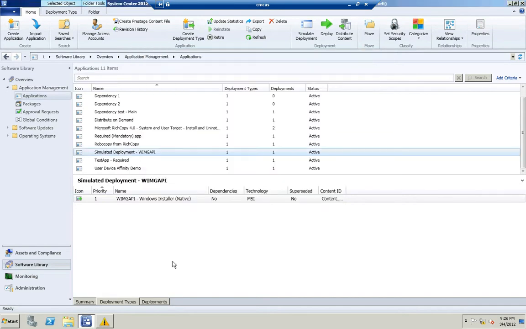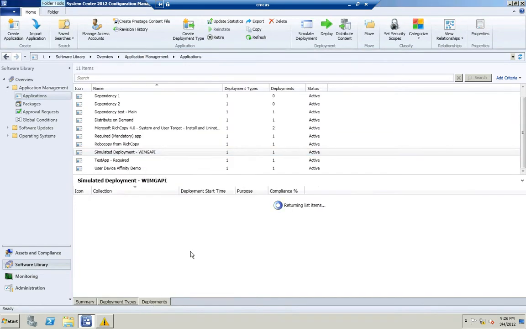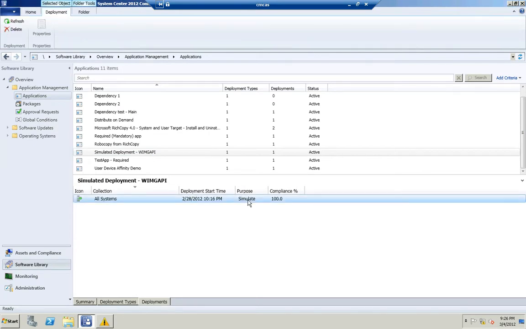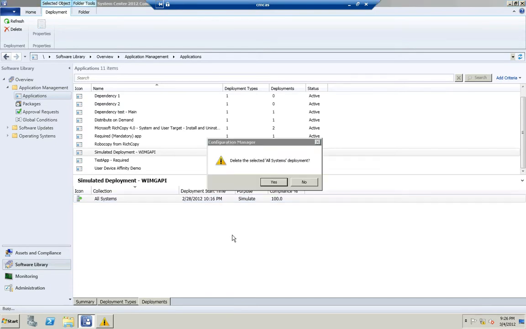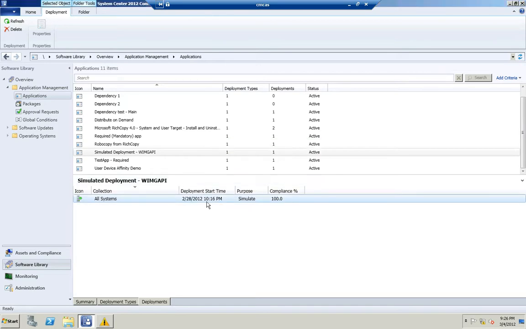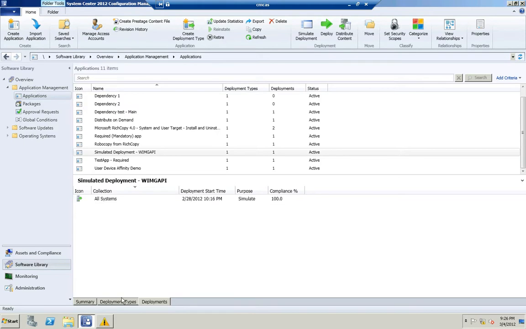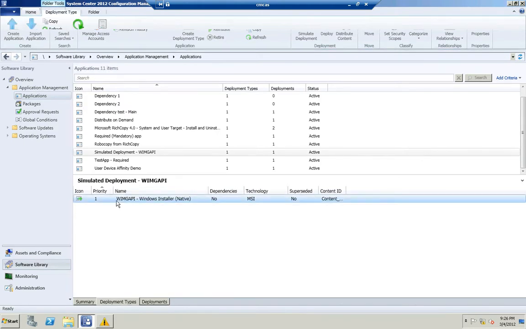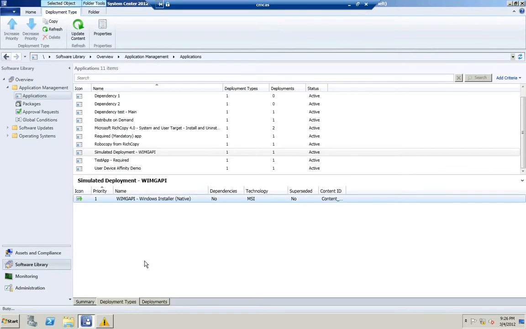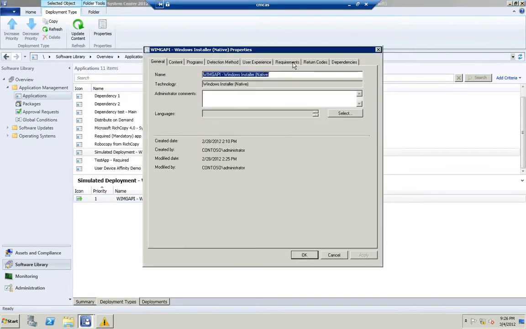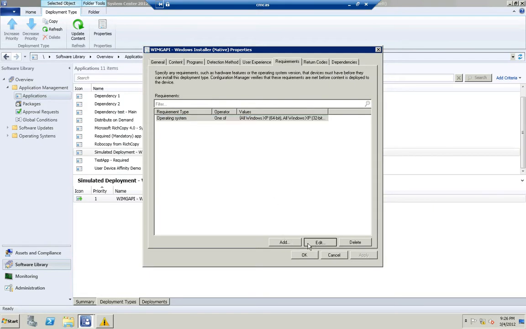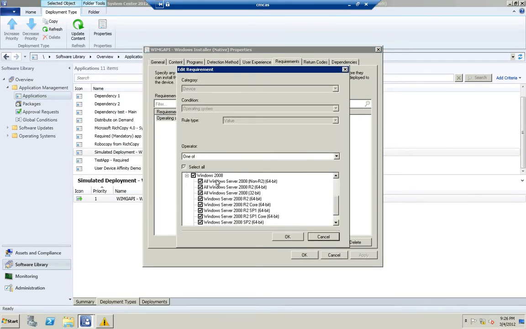The way the test begins is a deployment is created by the system. Notice that this is a simulate deployment. I can't go to properties on this. I can't do anything with it. I can certainly delete it if I want to, but I don't want to, so I'll say no. All right, and what it'll do is just go out there and run through the rules, run through the engine, see if things are going to work, if they're not. So let me show you what I have configured here. So basically, I've used the rules engine again to specify that this deployment can only run, and it's hard to see it right here, so let me edit it, when the operating system is one of these versions. All Windows 2008 systems can run this.